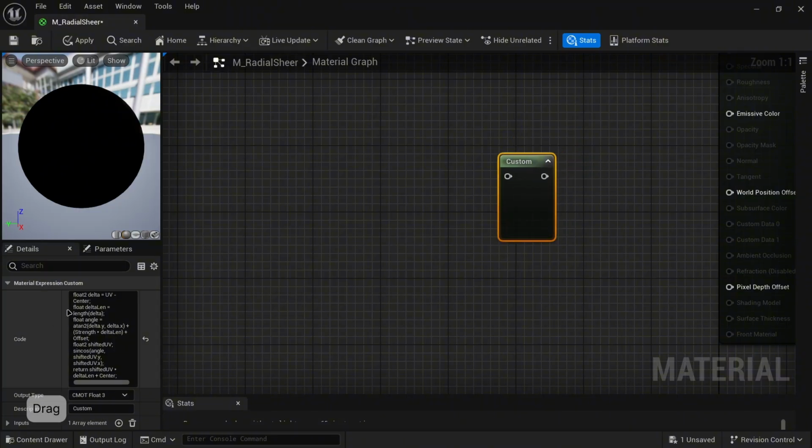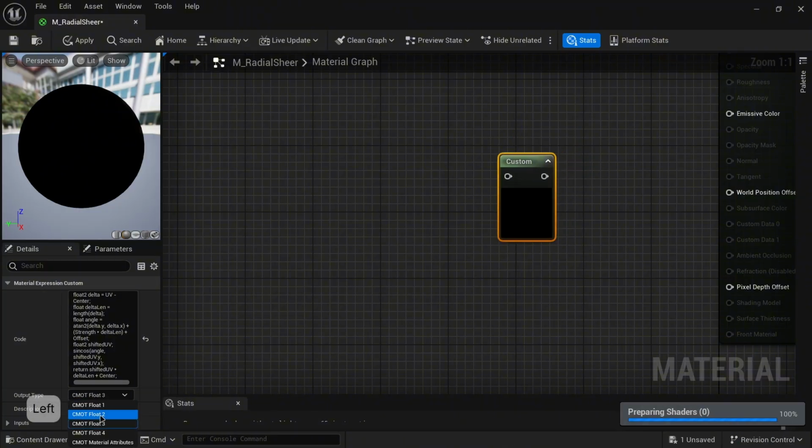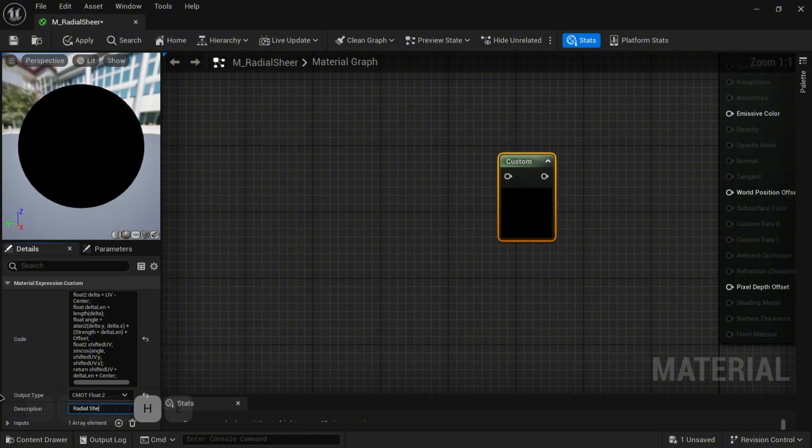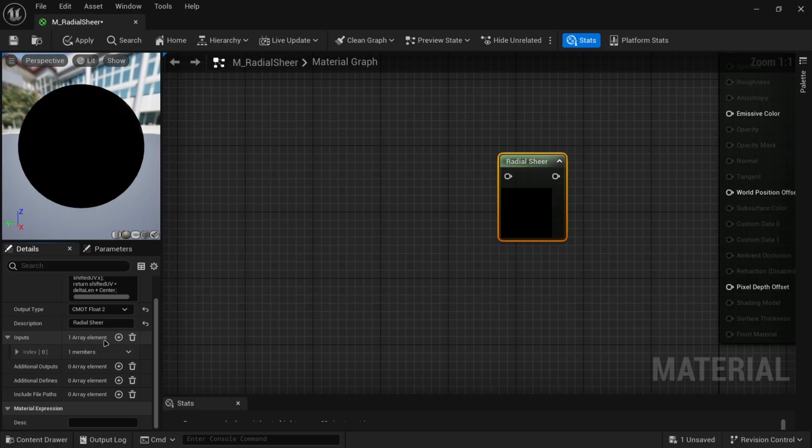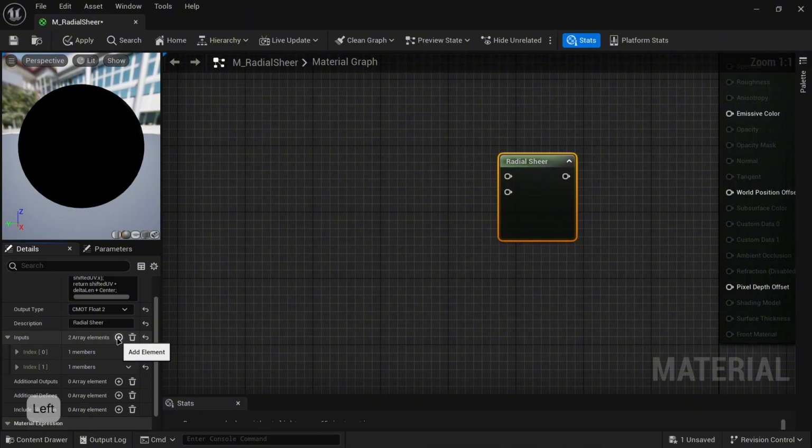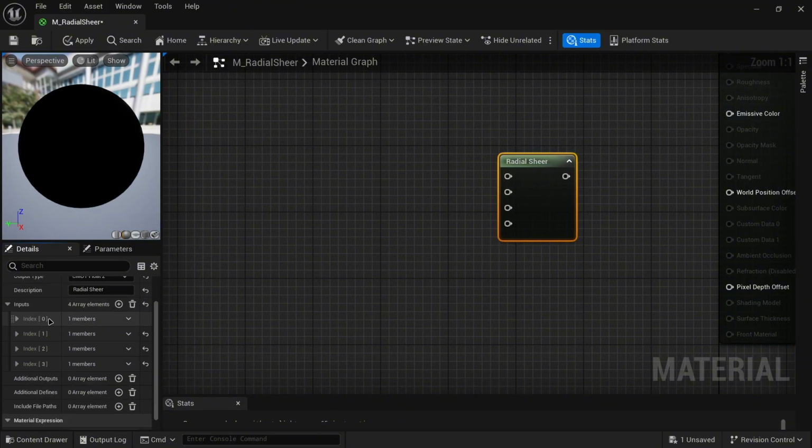Now let's change this to float 2 and we can rename it to radial shear. Now, this is not all. We have to add some values, some inputs into it. So let's do that. We'll be needing a total of 4 inputs. So 1 is already there, 2, 3, and 4. Cool. So for this, the names of the input should exactly match the ones in the code.